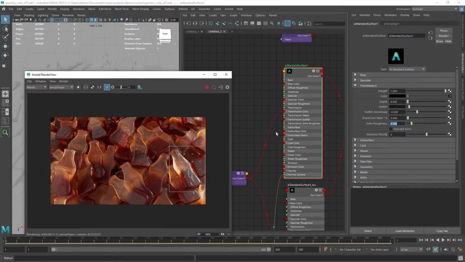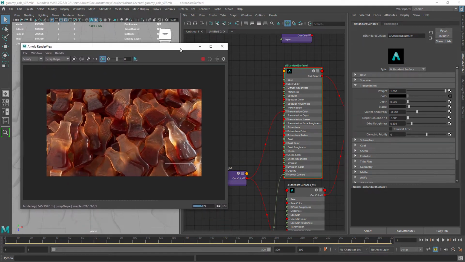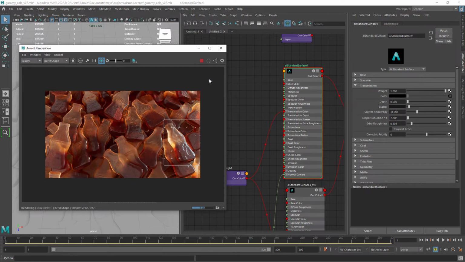So the main attribute here is the depth, which controls how thick your object is. A lower value will create a volume-like effect. On the other hand, a higher value will produce a thinner volume with less scattering. You can easily see the effect in the render region. I found that a value of 0.5 was giving me the best results for the scale of this scene. I am also adding some extra roughness to the object so it isn't too transparent, let's say.